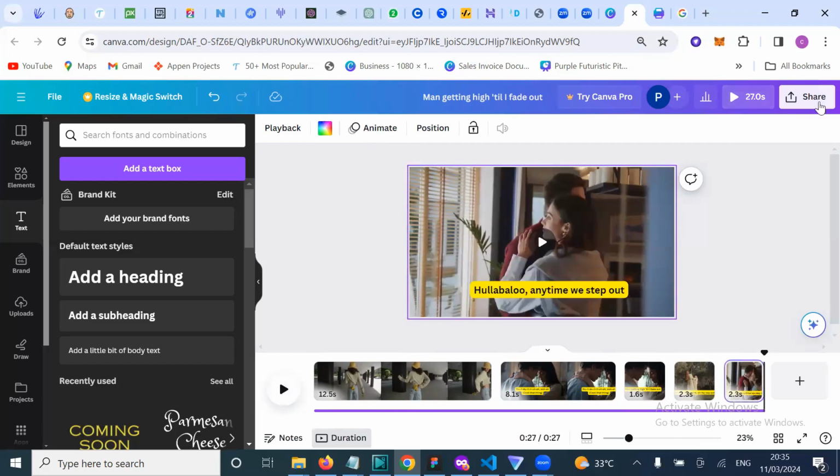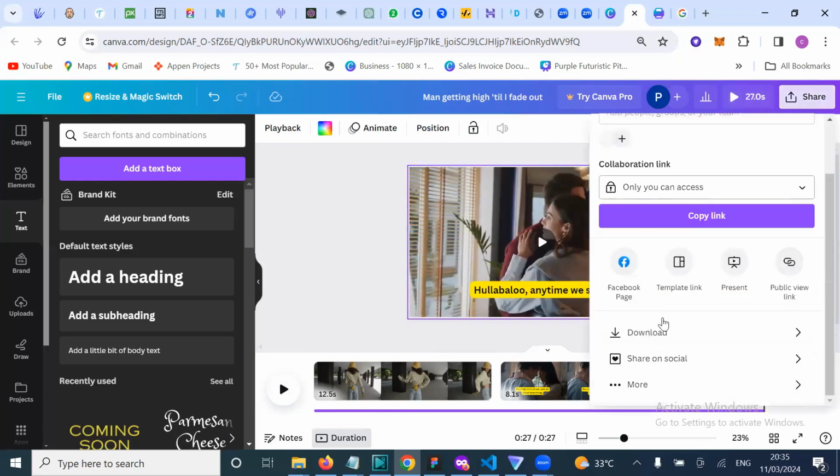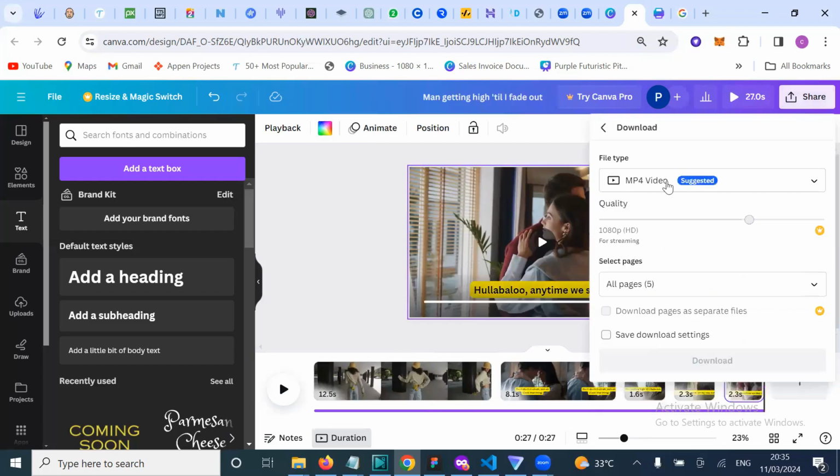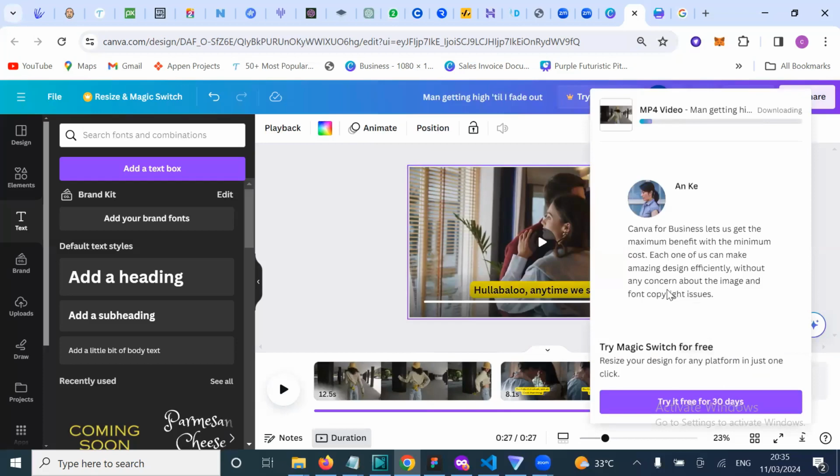So you can see that. The next thing you do is you can always download. Download as MP4, so it will be saved to your device. Remember, you can use your phone to do this. You can do this on your phone as well. Even though I'm doing it with a laptop, you can still do that on your phone.